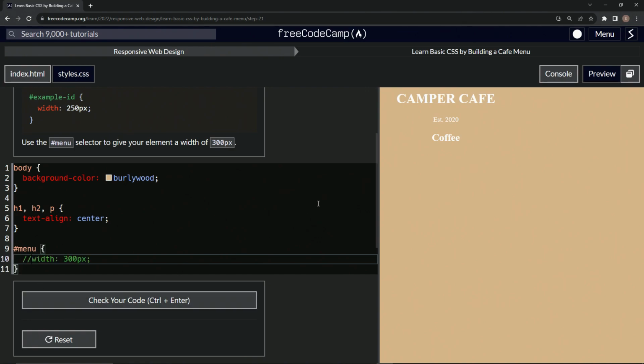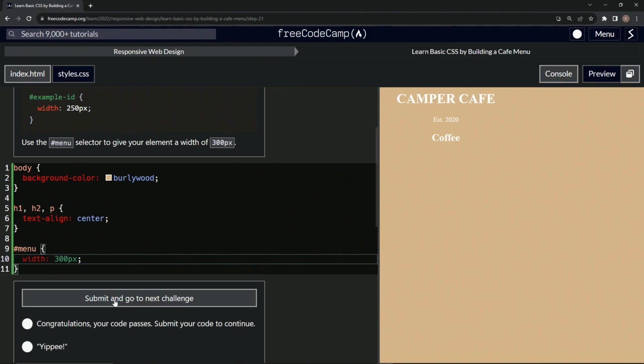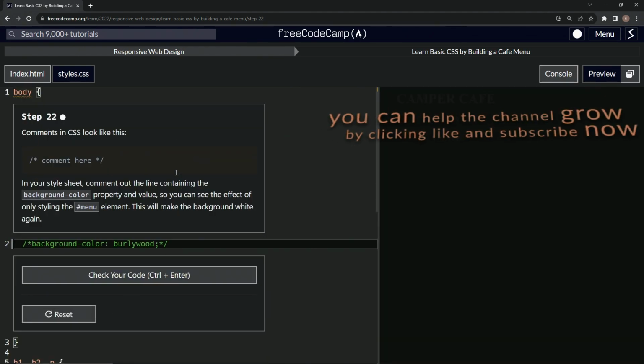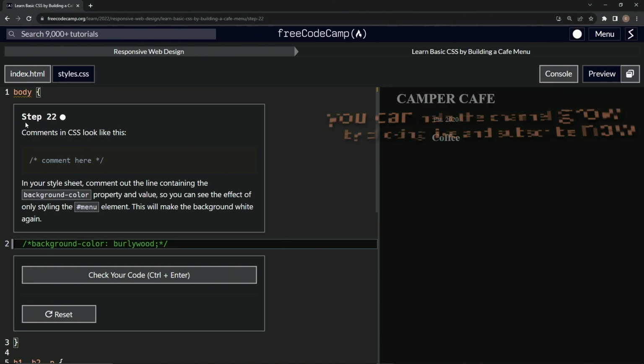Let's see what happened. Okay, so as we see, it's here. And then when we take out the comments, it moves over like that, right? So let's check the code. Looks good, and submit it. All right, now we're on to step 22, and see you next time.